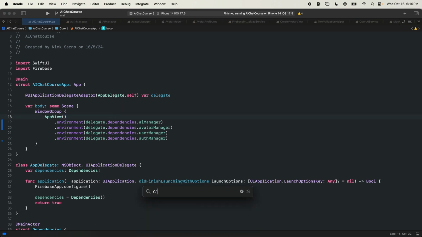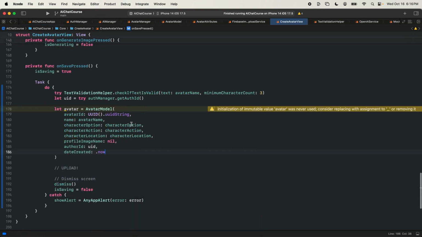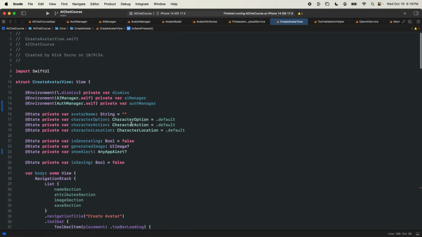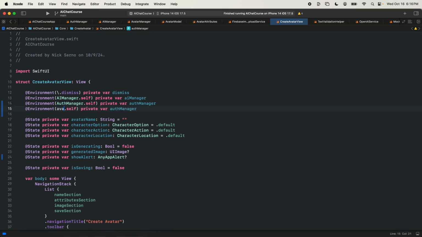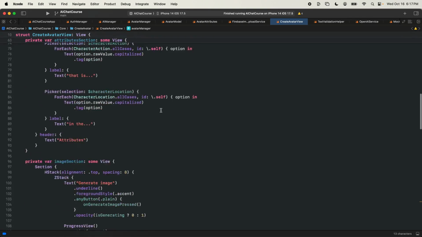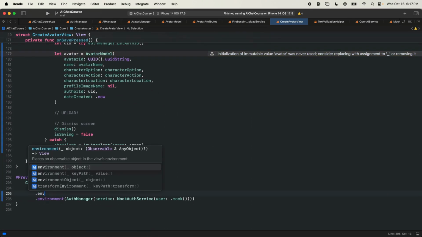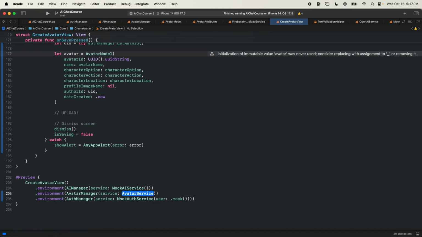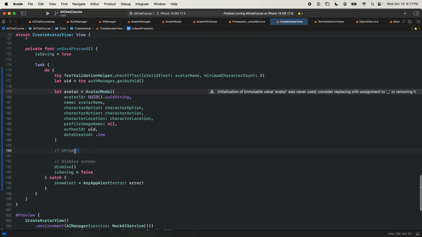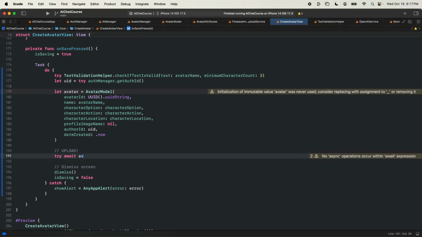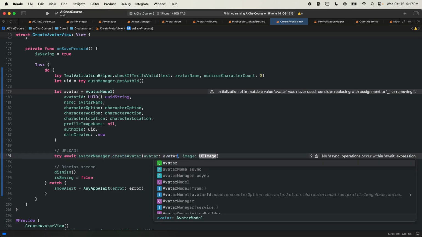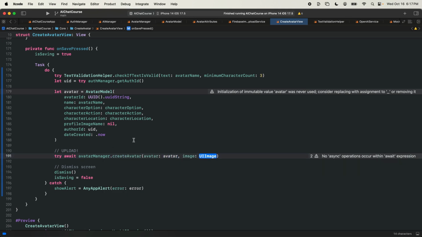Lastly, let's jump to our create avatar view. And I think we're going to need to pull in the new manager. So up here, we'll pull in the avatar manager, and we'll add one to the SwiftUI preview environment, avatar manager, mock avatar service, and then in here, let's go ahead and try await avatar manager dot create avatar. We'll pass in the avatar, and we'll pass in the image.